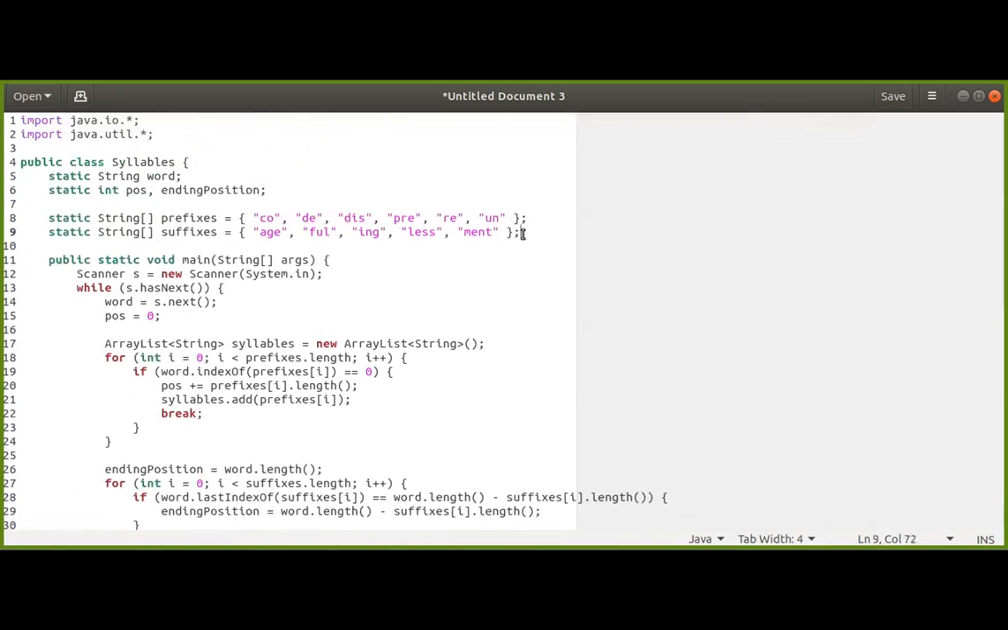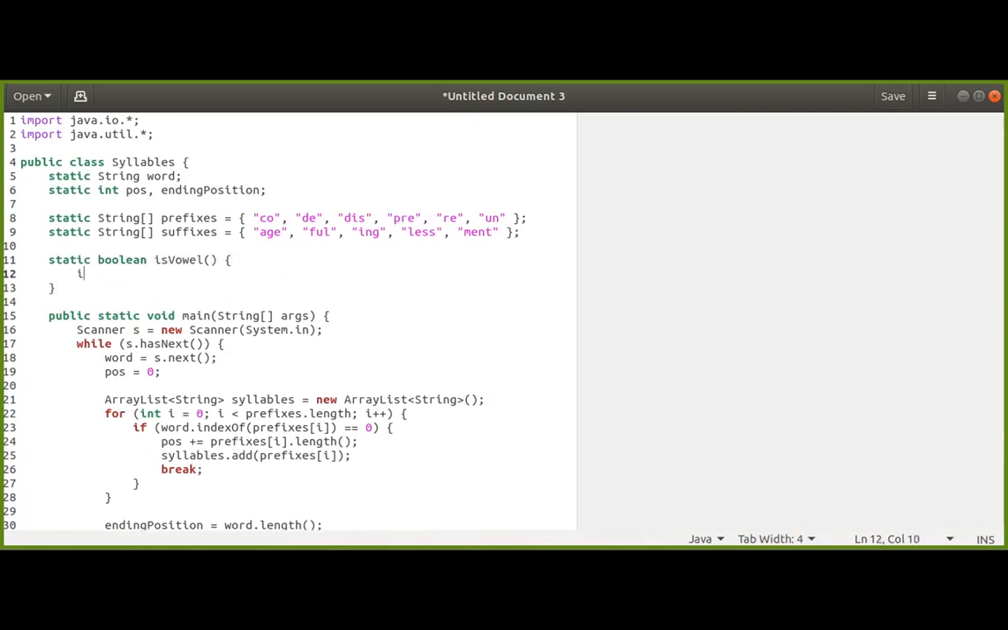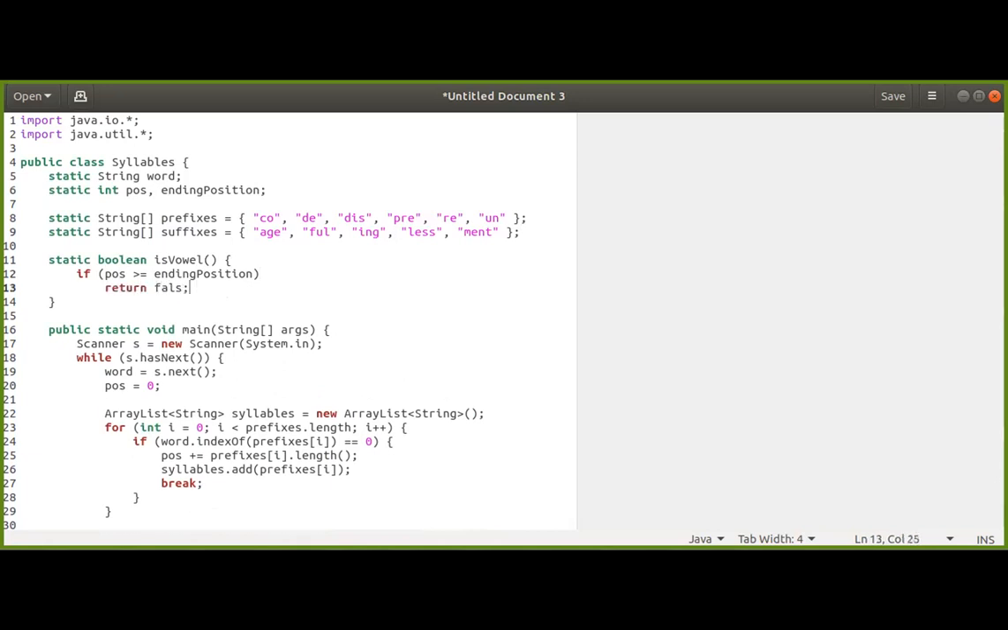So what I'm going to do is write a method that determines whether this character is a consonant or a vowel. To begin, I'm going to make a method that determines whether something is a vowel or not. I'm going to make static boolean isVowel. The thing is, if we go past the end of the string, we don't want to cause an exception. So we're going to silently fail if this happens. So if position is greater than our ending position, we'll just return false.